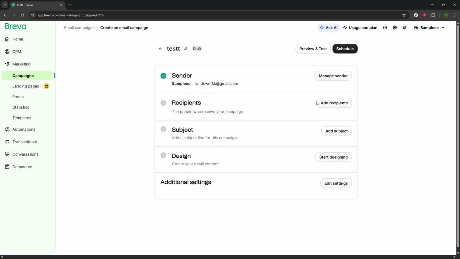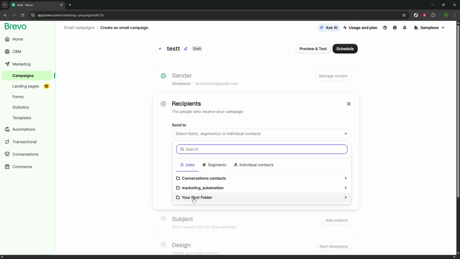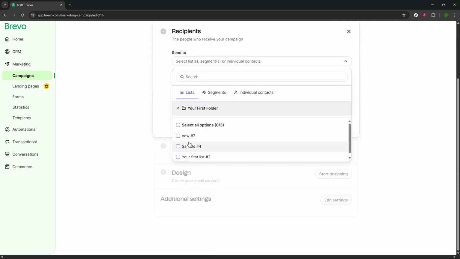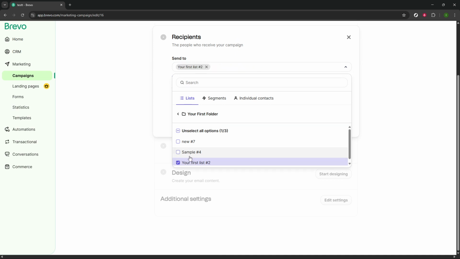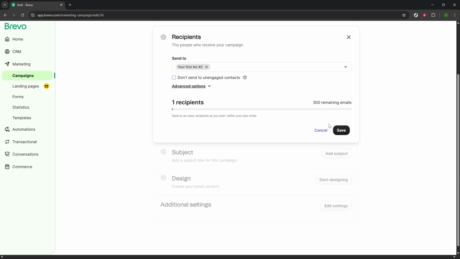Next, add your recipients. Click Add Recipients and choose the contact list you want to target. Take a moment to double check you've picked the correct list and that it aligns with your message. It's a good idea to verify the list size and ensure it only includes subscribers who expect to hear from you.